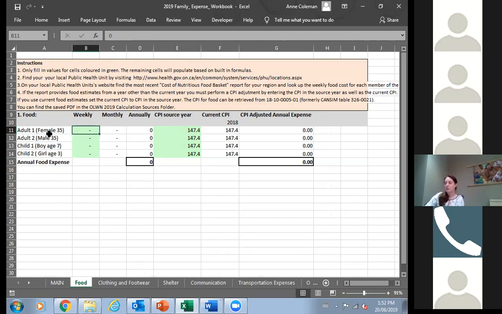ages. So you'll note here in the first column that we have very specific ages for our family members. The adults are both 35 years of age. There's one male, one female, and then a boy age 7 and a girl age 3. We recognize, I'll just say that, there's not one size fits all for families. This is the type of family that we are using at the moment.